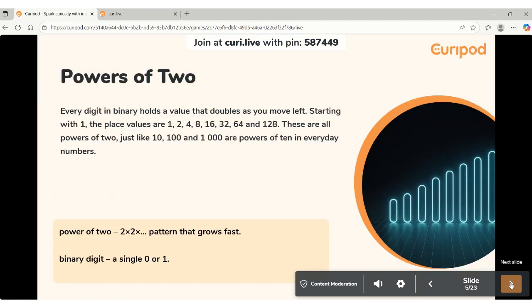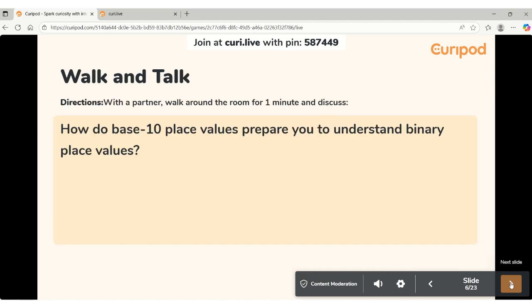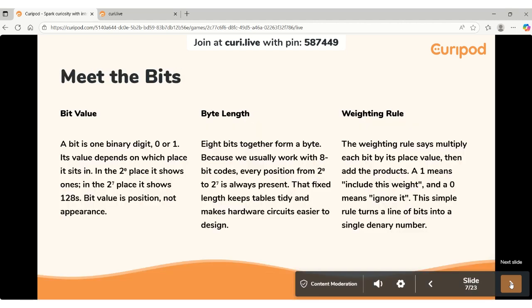So with interactive components as well as presentation components, this combines those two things together. So this is a really nice tool for generating lessons, but of course it might not generate the lesson in the way that you'd like it to, but of course you can modify it further. So that's a very quick introduction to Curipod.